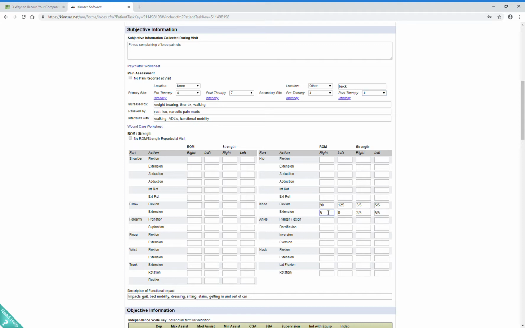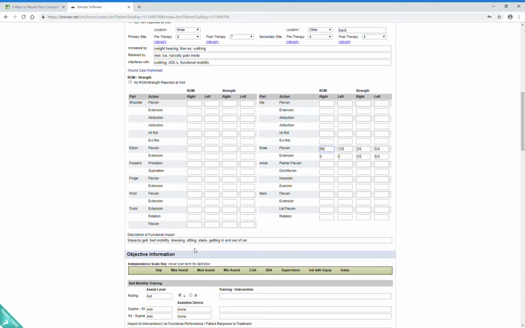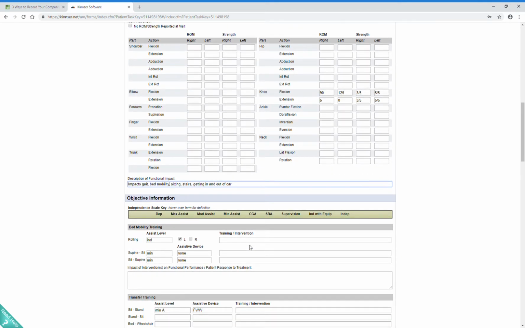So this patient's pre-surgical knee flexion was at 75. Today, after our interventions, they were at 90, still lacking 5 degrees of extension. So I went ahead and updated that. And then, how is their range of motion affecting their function? Make sure that you update that, because this information carried over. So if it's no longer affecting them with dressing, if they can get dressed with ease, make sure that you're changing that and that we're not just letting that information stay from visit to visit.